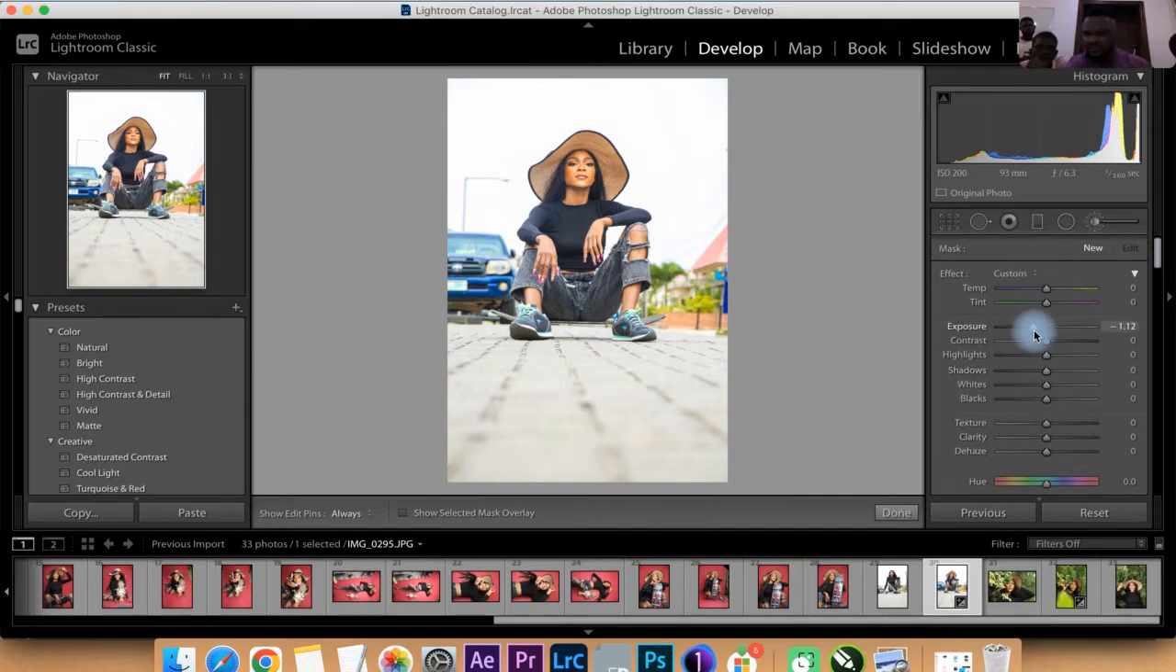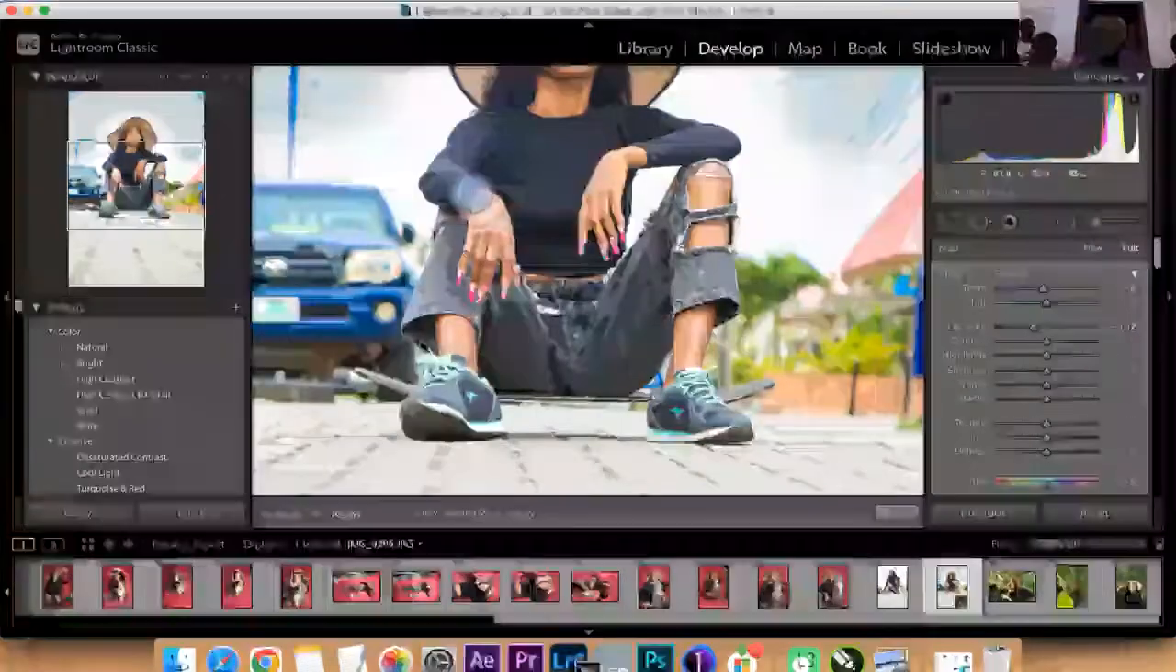So I've reduced exposure. Then I will now move, I want it blue. I will move this temperature to the left a little. We just started painting. When we start painting, see the magic that happens. When you're painting, make sure you're not painting on the girl. So zoom in so you can get the edges very well.